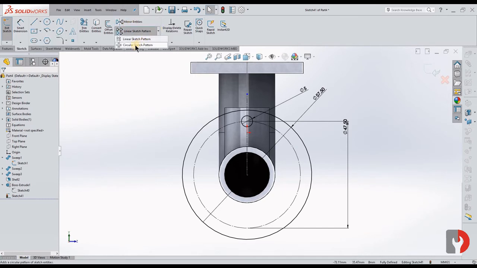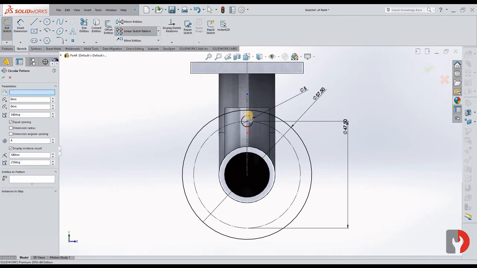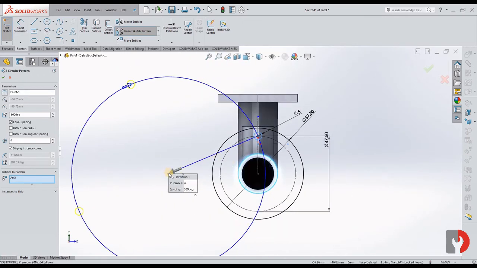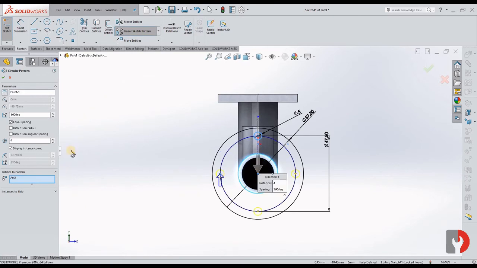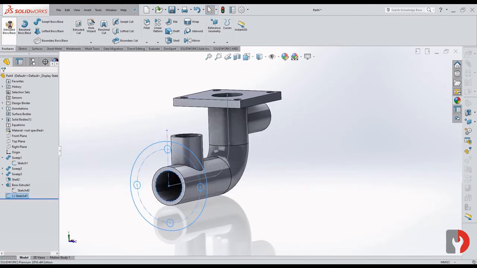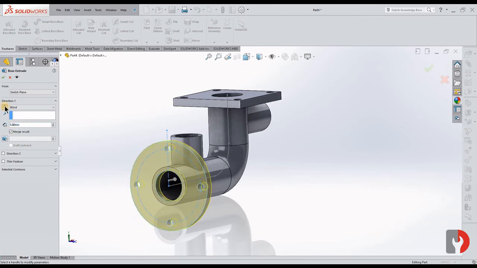And now circular sketch pattern, the rotation over here, we'll choose this edge. Okay, now exit from the sketch and extrude boss base, reverse direction 5 mm.